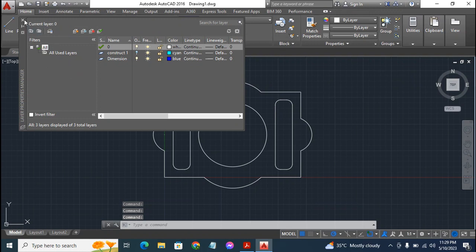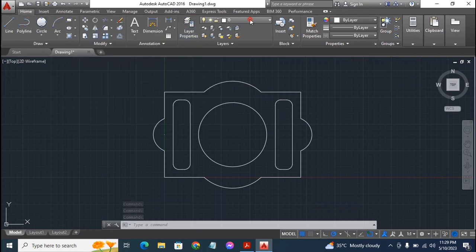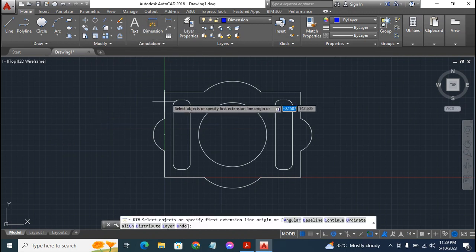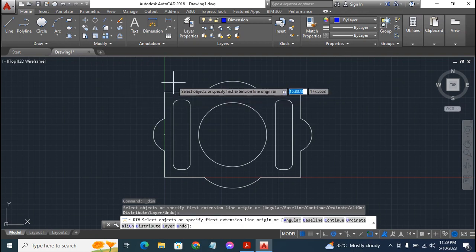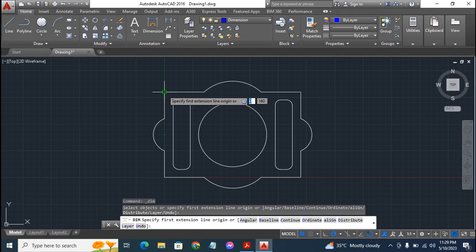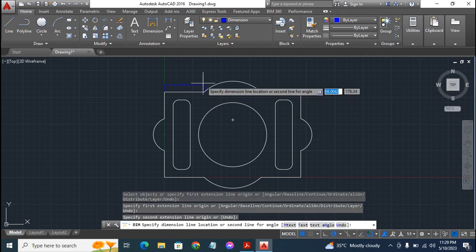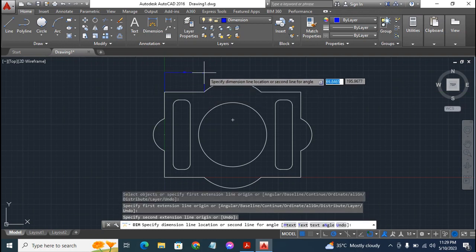Next up, we have already created a layer called dimension. So go to layers, click on the drop down menu of layers, click on dimension. Alright, now we are on the dimension layer. Next up, go to annotation, then click on dimension. Click on both ends of the line you want to dimension. Now I want to dimension this entire length. So I'll click on this end, I'll click on this other end. Now I'll drag it upwards, away from our drawing.